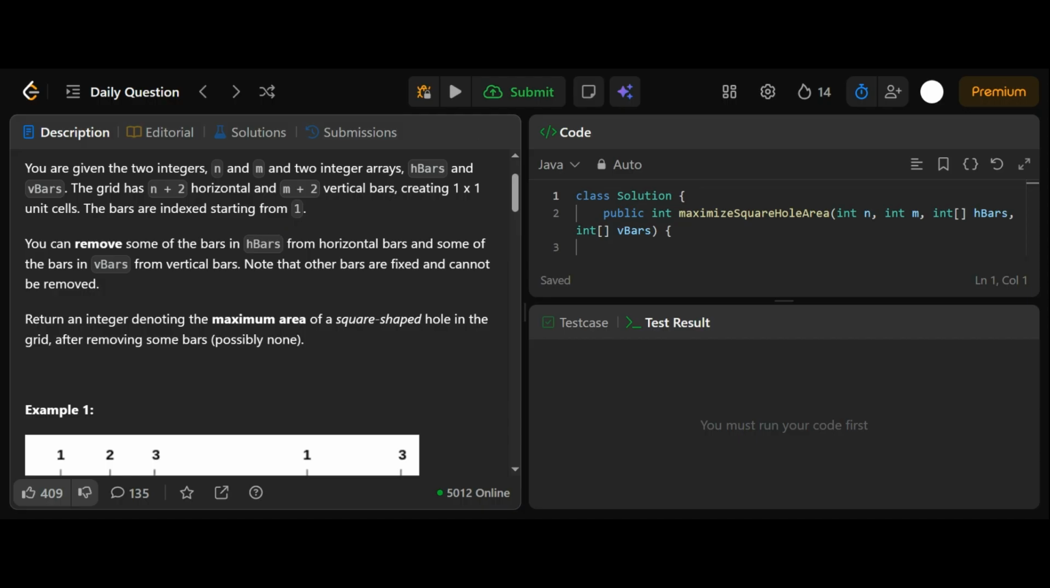So I'm going to show you what that means. For example, let's take 2 horizontal bars and 2 vertical bars. Now these will create a 1 into 1 unit cell. You can see 1 into 1 unit cell. Okay?